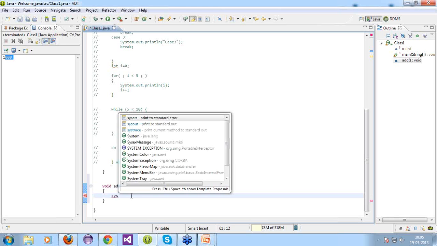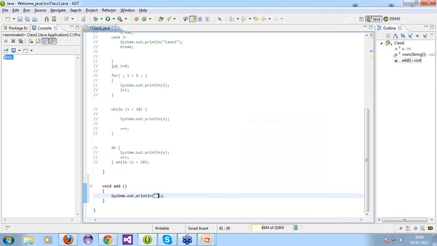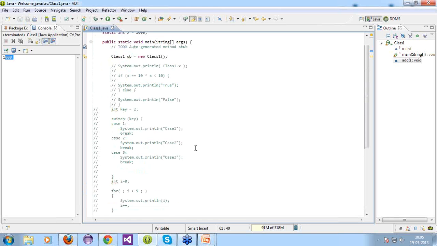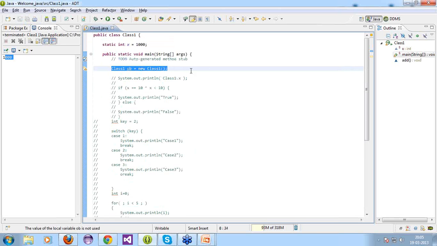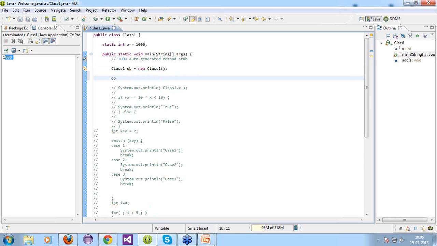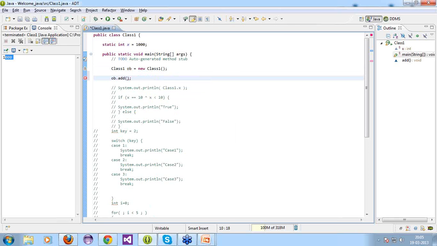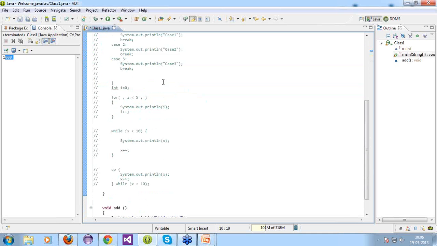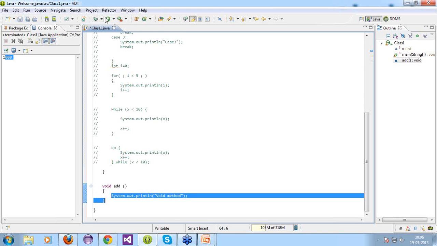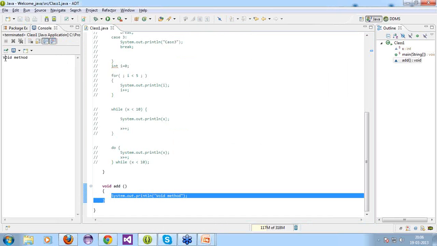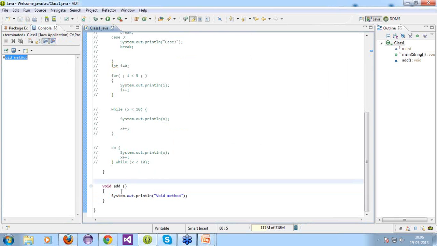You can print something in it, system.out.println, and you print something like void method. Now if you have to use this method, what do you have to do? Come here, make the object of the class. Using the object, you can use the method that is present in class 1. So ob dot, you can find add and semicolon. Using this, you are calling this method. Since it is not returning anything, we do not have to save anything right here. As soon as this statement gets executed, it will come here and execute this statement. So when I run this code, I receive void method on the print screen. So all of you, let me know if you are clear with this void method.